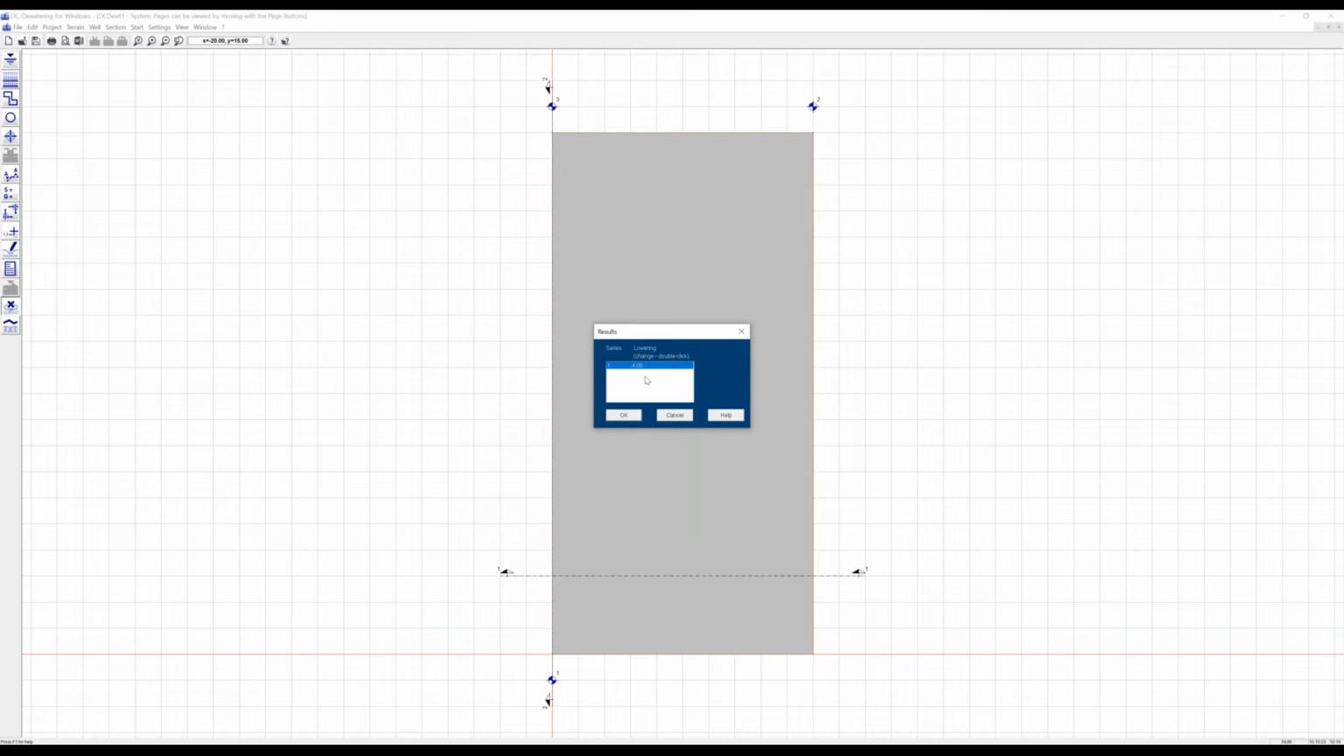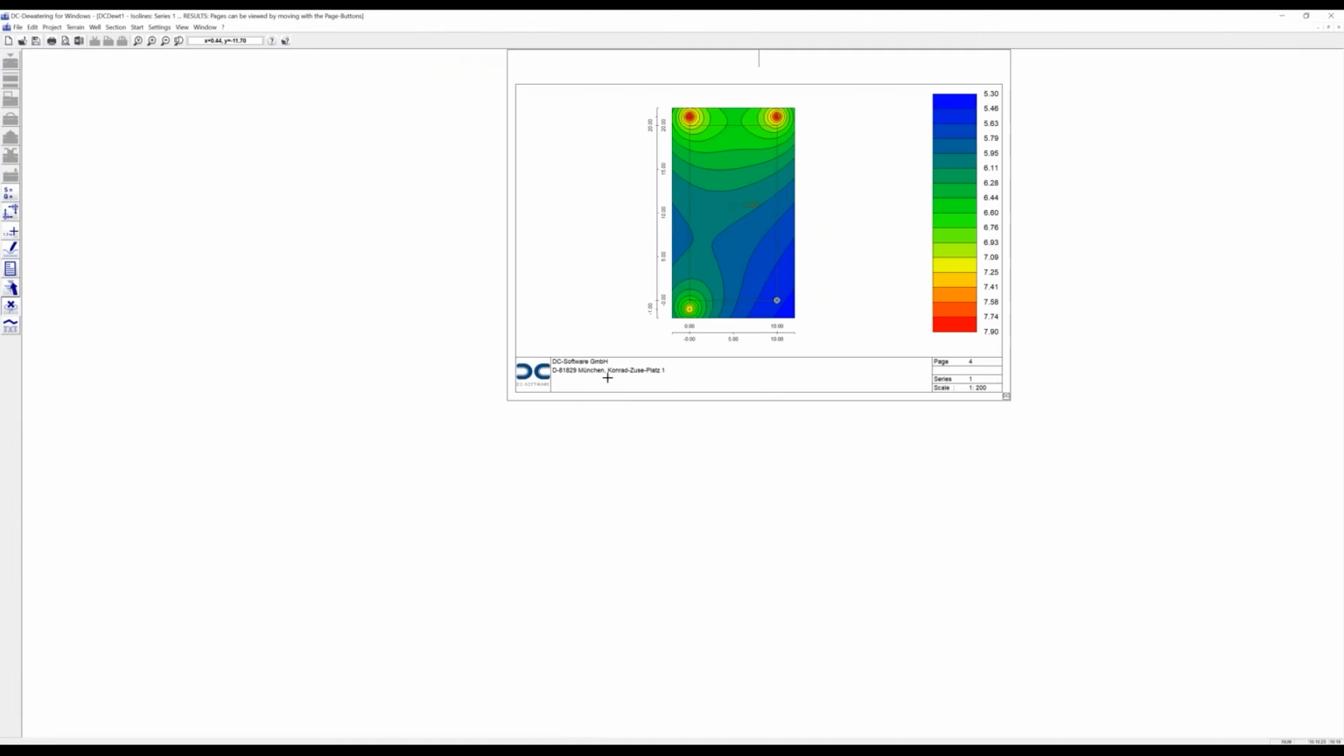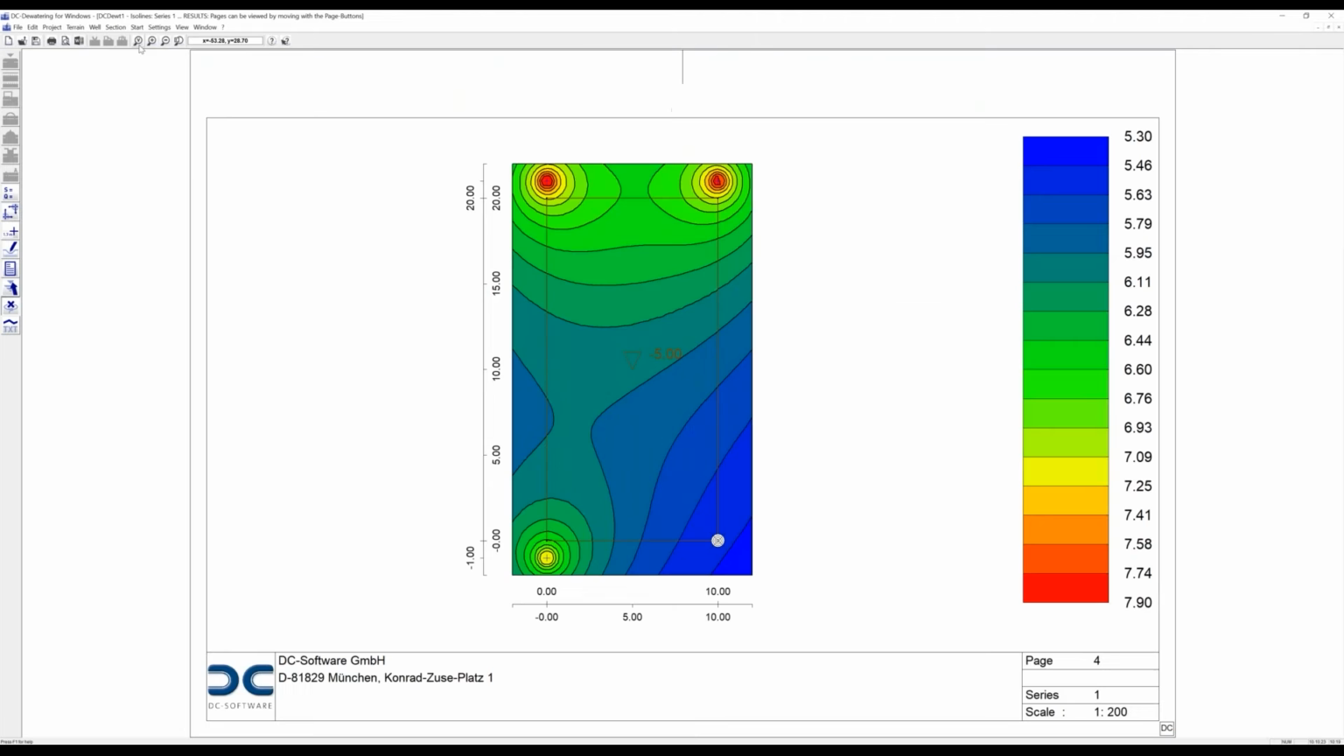We can again change the lowering, which is required. And we can display the water depths with lines or with color areas. And now here you see that at the wells we have deeper water levels, and inside of the foundation pit it's less deep. And we have the critical point at this position here.